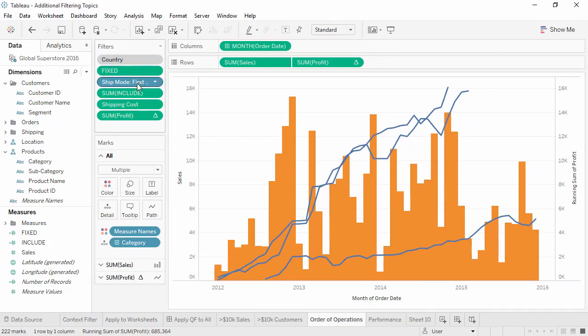Then filters on dimensions, like ship mode. Then include or exclude LOD filters. Then filters on measures, like shipping cost. And finally, table calculations, which are applied last because these are performed only on data in the view.